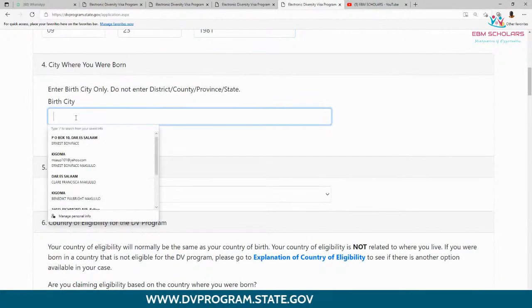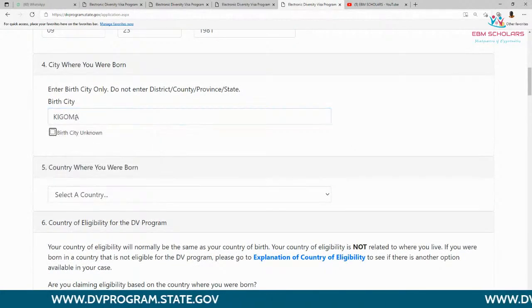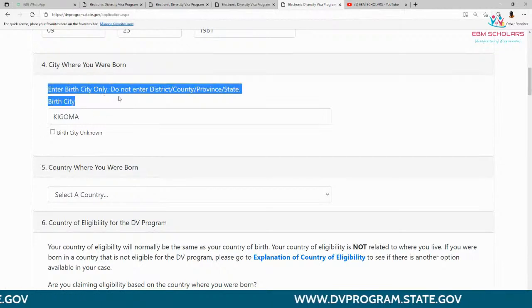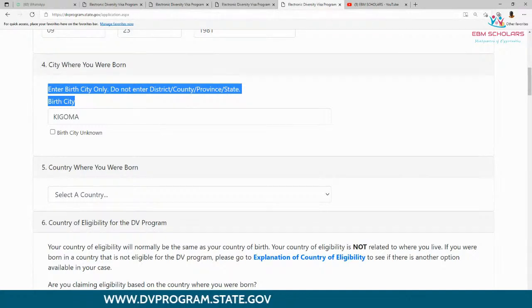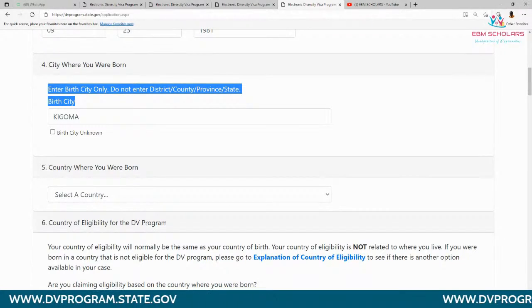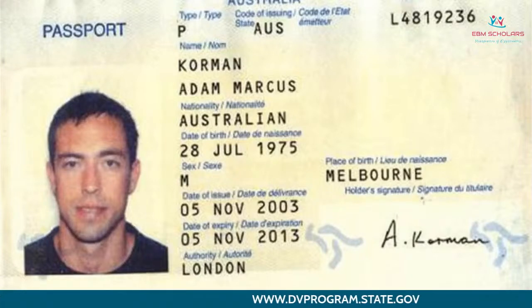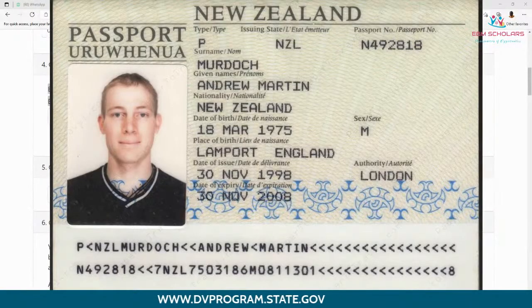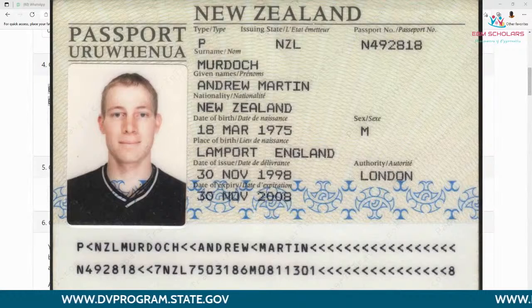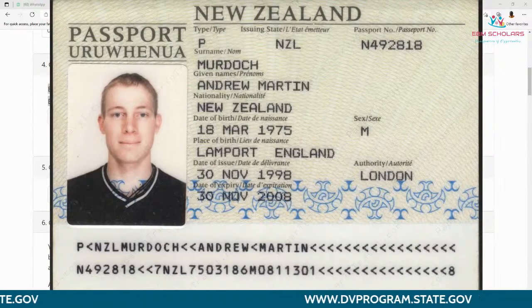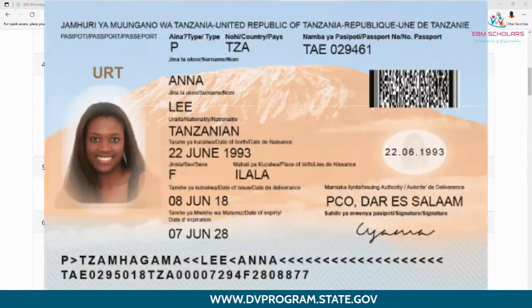The city you are born in. Let's say I was born in Kigoma. Remember, the city or place of birth must be the place of birth on your passport. Example, place of birth, Melbourne. Place of birth, Lamport. Place of birth, Ilala.